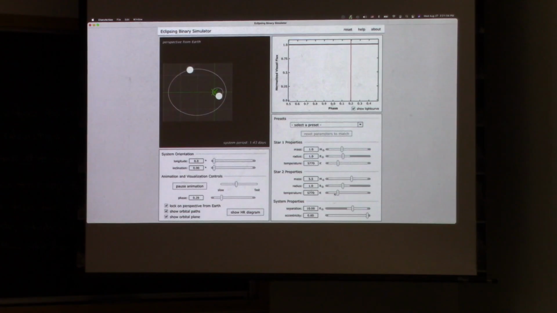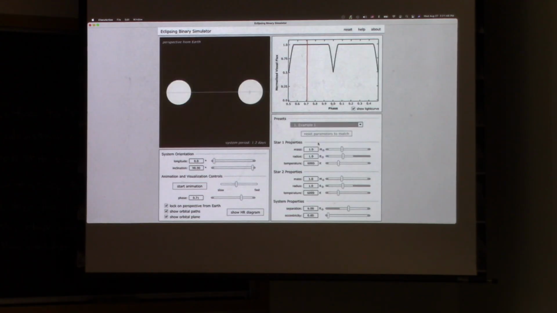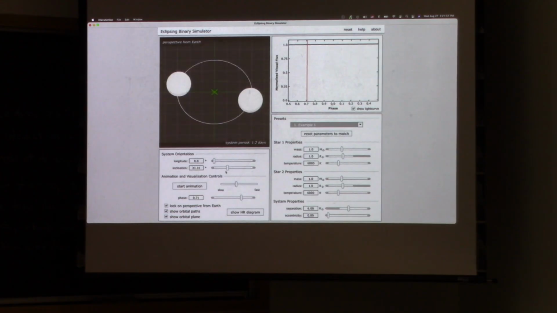And let's see, I can try some different, can I just reset everything? Oh, presets, how about student guide examples? I don't know, what's that? Oh, okay. Now we're in the plane of the orbit, and I'm going to change the orbital inclination to look down from above.